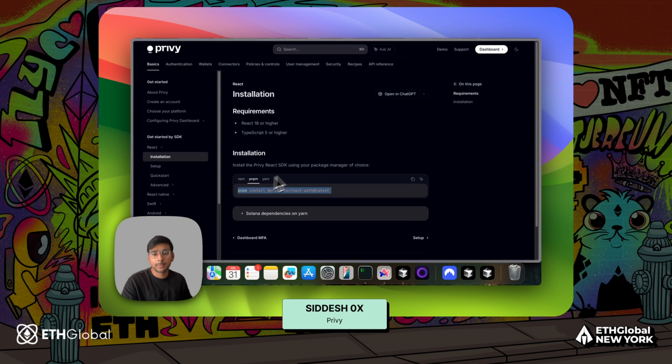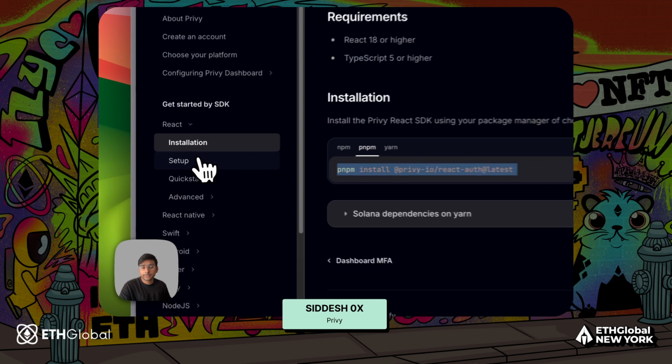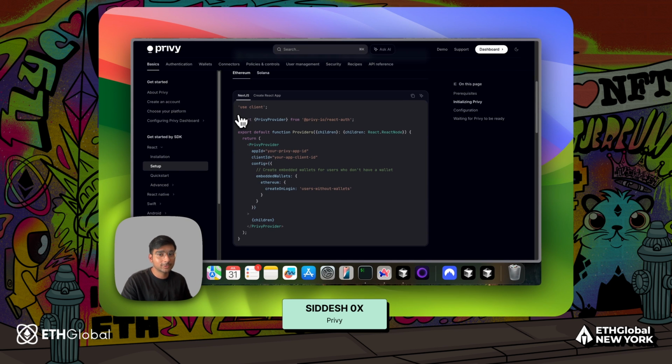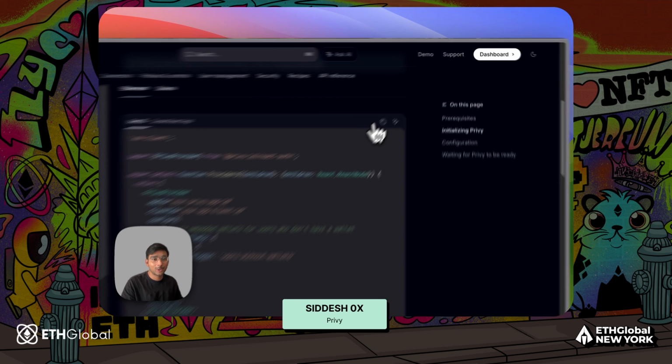Let it happen. So that's the first step. Then we go into the setup page where you have this code block. This is pretty much it, actually, to integrate Privy into your project, I would say. So you will see what I mean by that. I'm just gonna copy this.